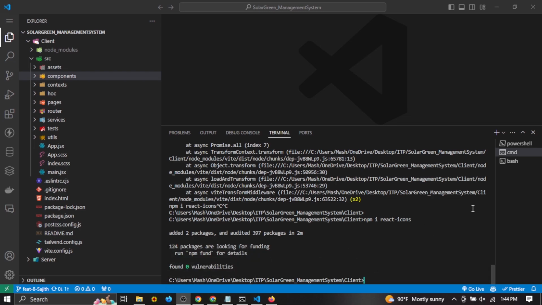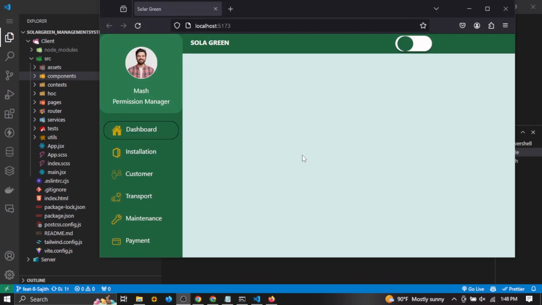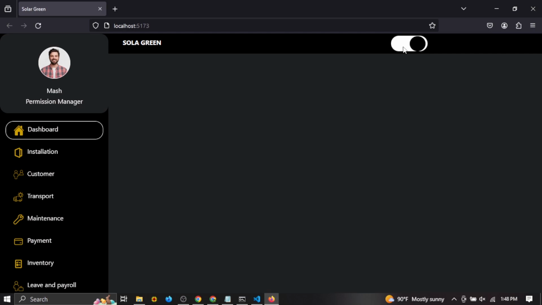Right, guys, we have done that part also. Now let's try to run our project again. Okay, guys, unfortunately, we cannot see the error anymore. Okay, it's cool. There's our updated project, what I have developed. Yeah, there are two modes, light mode and dark mode, right? You can see them separately, and you can navigate to your pages using this navigation bar, right?